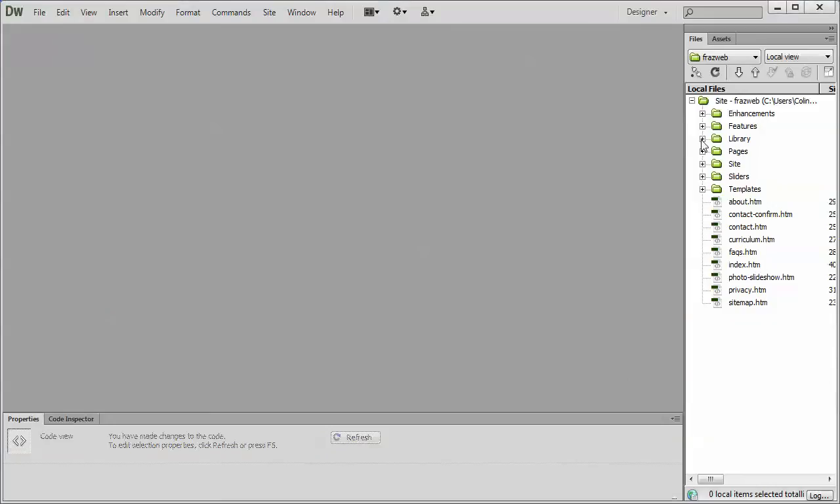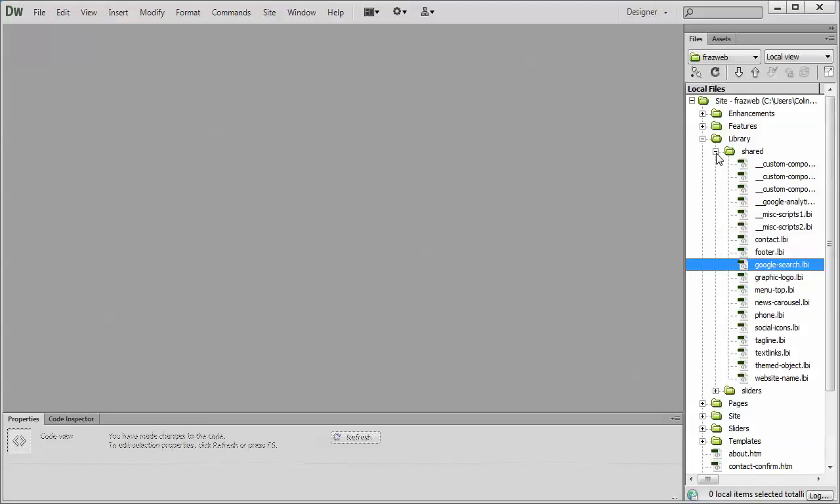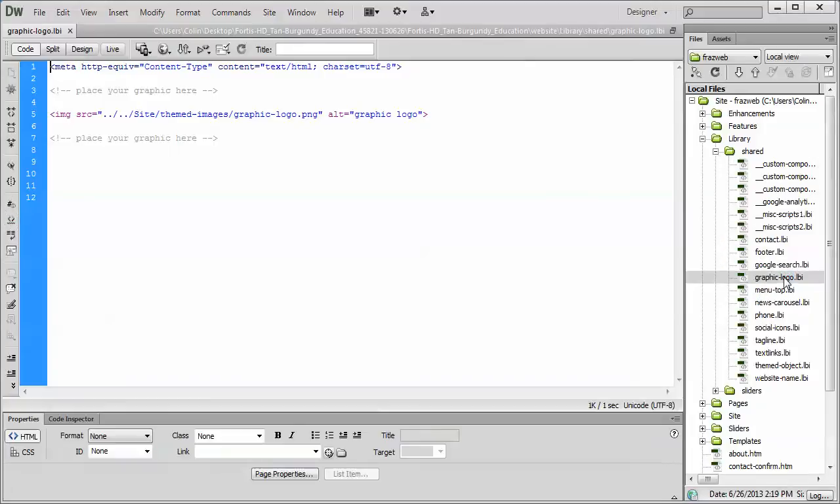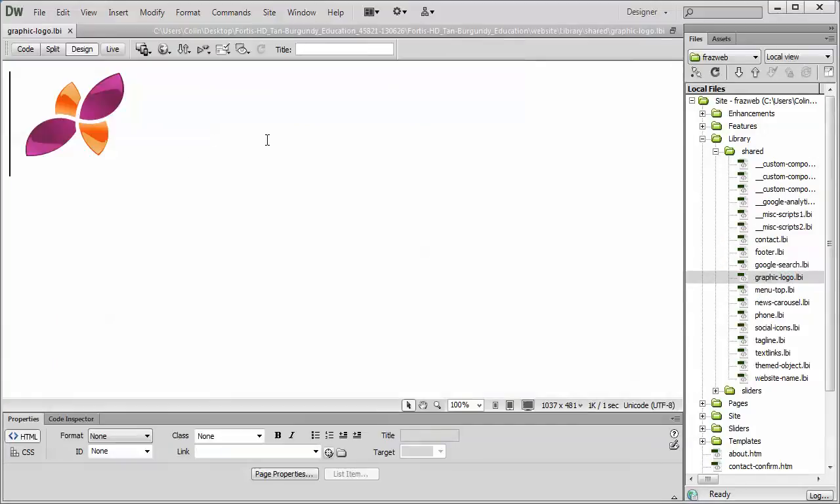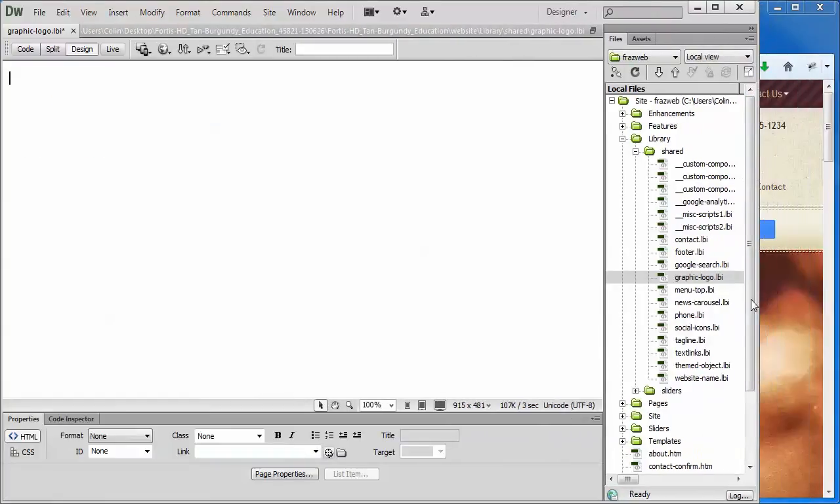Now, we open up the library, the shared folder, and the graphic logo page. If you already have a graphic logo on here, it's going to be displayed right here. There's a couple of ways you can change this, but if you don't have a graphic logo there already, it's the same process. Basically, if you have one, select it and delete it off the page. Now let's go about replacing it with a new image.